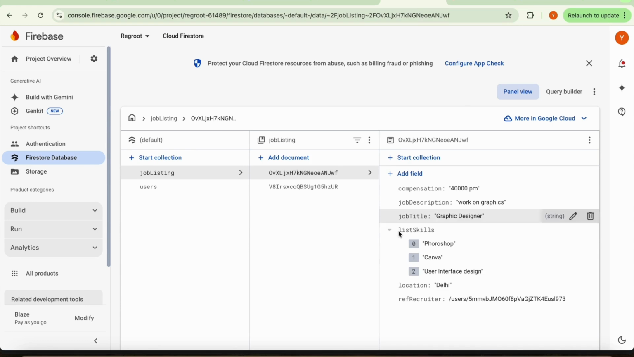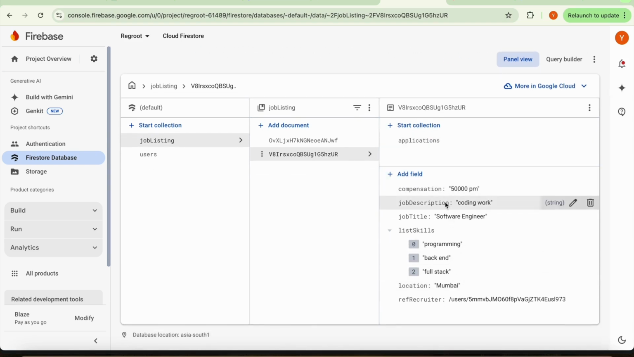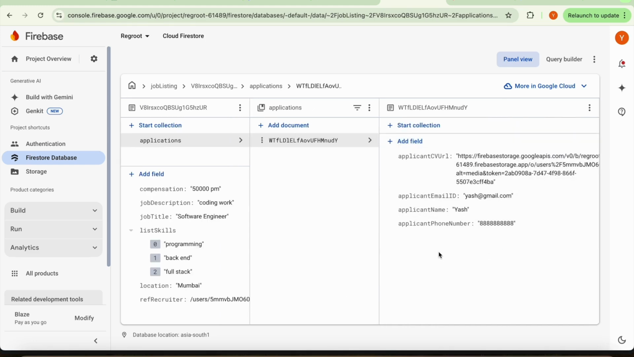So we have job listings. This is the graphic designer job listing, and this is the software engineer job listing against which we created this application. So I go to applications, and we see that a document has been created. In this document we have the details of the applicant: CV URL, applicant email ID, applicant name, and applicant phone number. So this is a way by which you can create these applications.